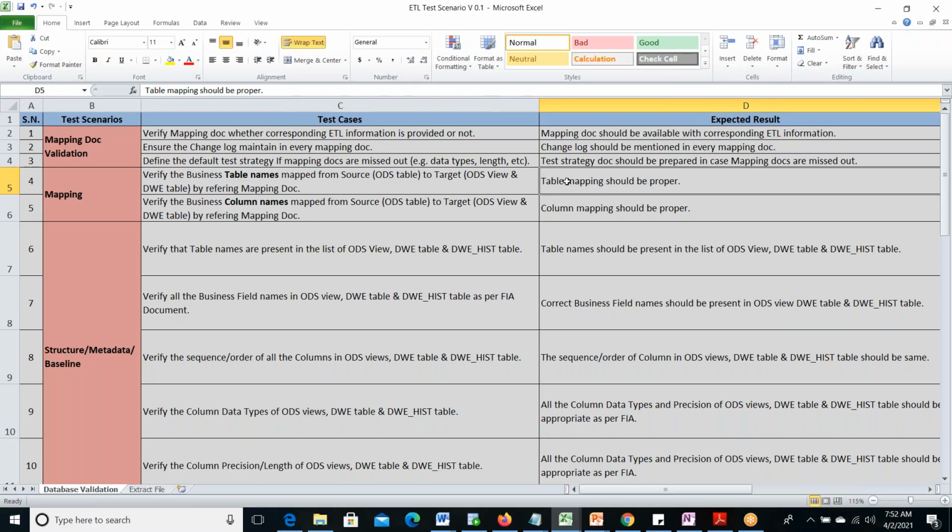So what will be the expected result? Table mapping should be proper. Properly the mapping should be there.